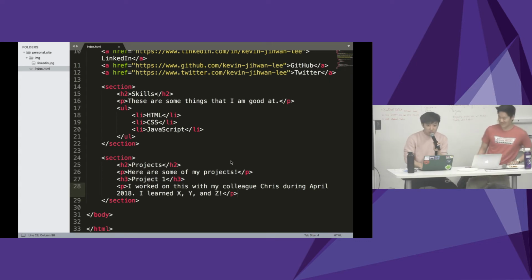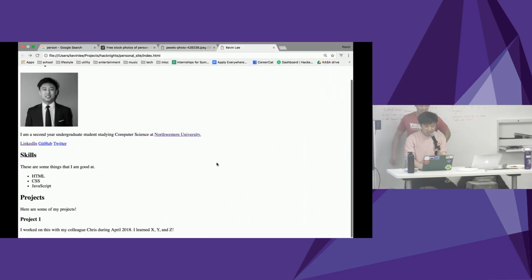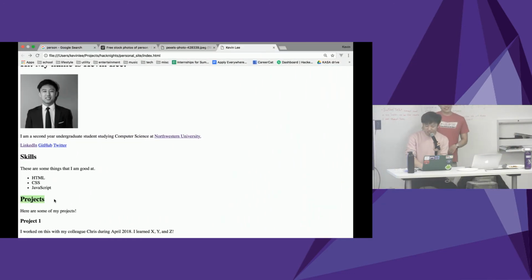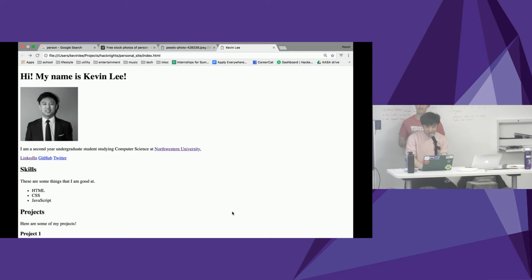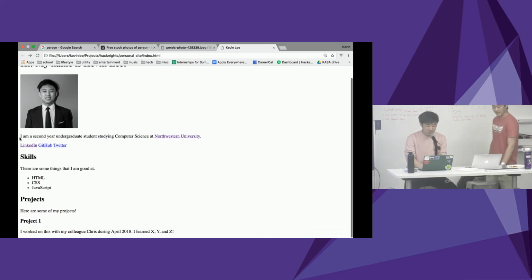Okay, I hope that was enough time for you guys to make your section. I'll go back really quickly, and this is the section I made, the little project section, talking about this project I did. All right, so this is where we're at right now. We have a nice little heading, a picture of ourselves, a little paragraph blurb, some links to personal profiles, and a few sections talking about stuff that is relevant to us, like skills, projects, favorite athletes, whatever you decide to put up there.